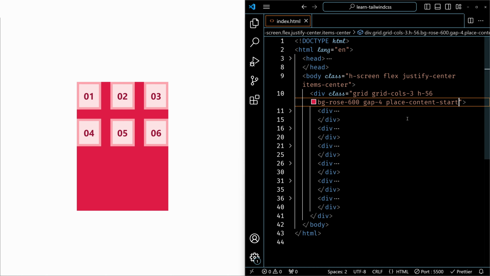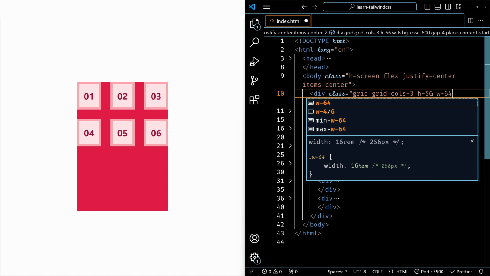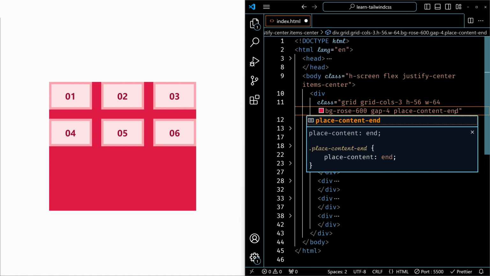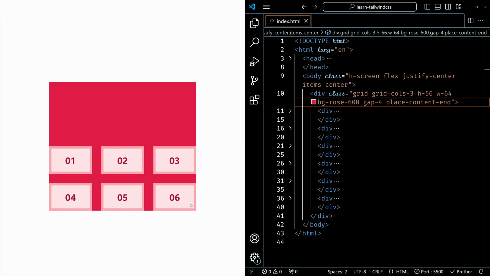By default, when we use grid cols utility, it occupies the entire width and height available for that particular grid. We have given height 56, but we did not give width. Let me give width. You can see that the elements are automatically occupying all the width. That is why the example shown in the documentation doesn't work, because when you use grid cols 3, it automatically occupies the full space available. So now let me add a place content end, and you might have expected it should be at the end of that grid.